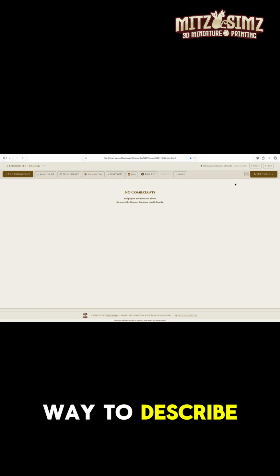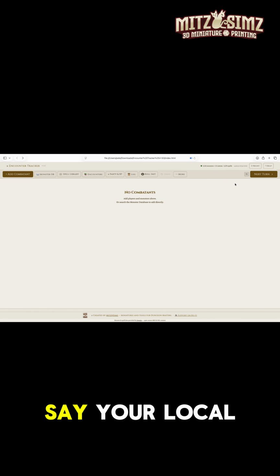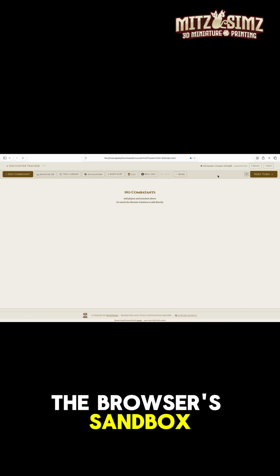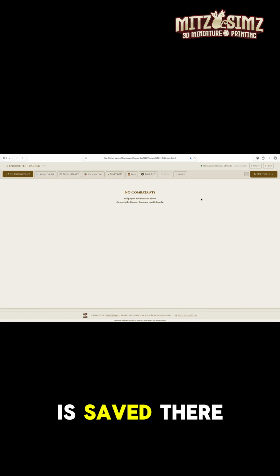Well, I guess the best way to describe it, it loads it into the browser's sandbox. So we're not loading data onto your device or your laptop directly. We're not accessing, say, your local drive. We're staying inside the browser's sandbox. The system will check to see if there's any new data that the community has put in. They're running on their own schedule to add new and more content, but the data is saved there locally.